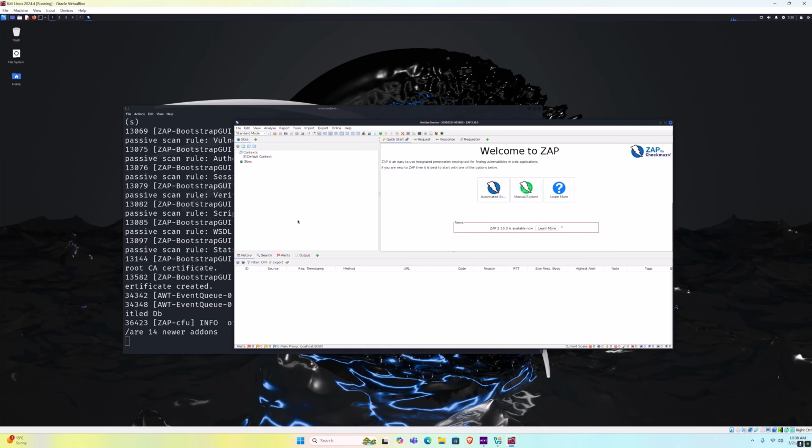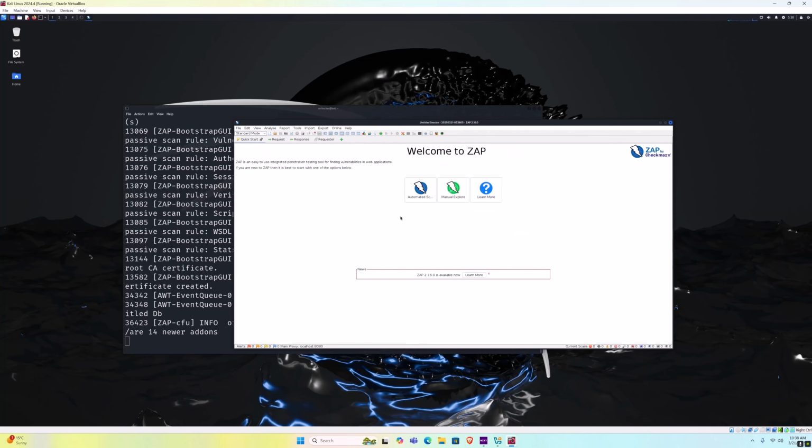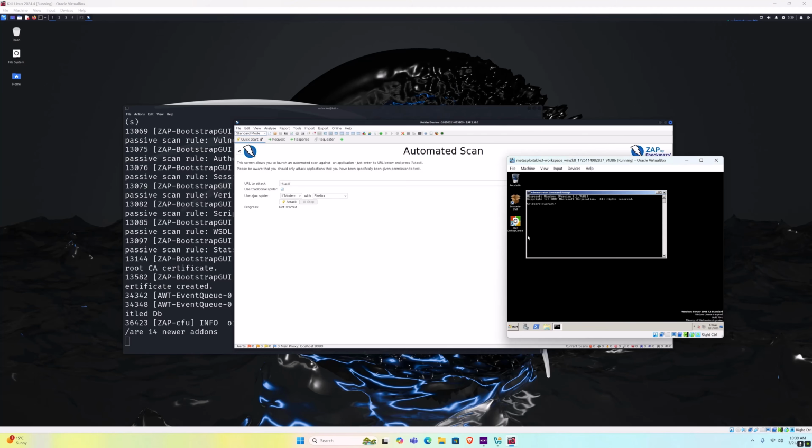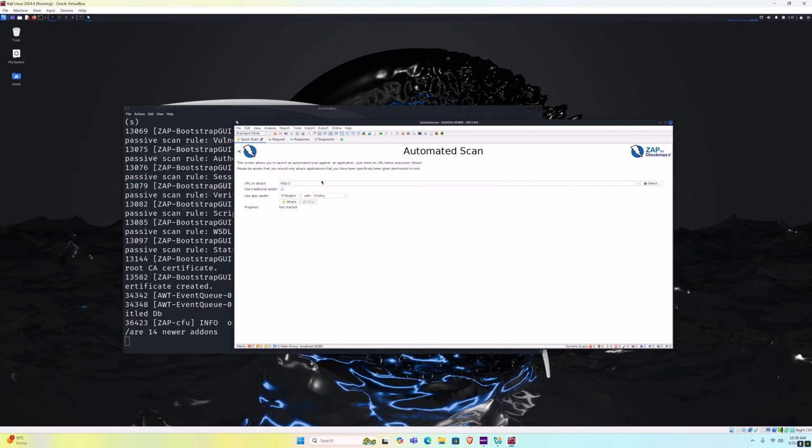Now to run a regular scan on our target, you want to click on Quick Start right here. And right here you want to click on Automated Scan. Now Automated Scan will perform everything for you, so you don't have to do anything, you just sit back and wait for it to finish. And here we're presented with a few options. One of those is URL to attack, and to figure out the URL, in my case I'm going to use Metasploitable, so I need to know the IP address, which is as usual .1.9. I'm going to type it in.